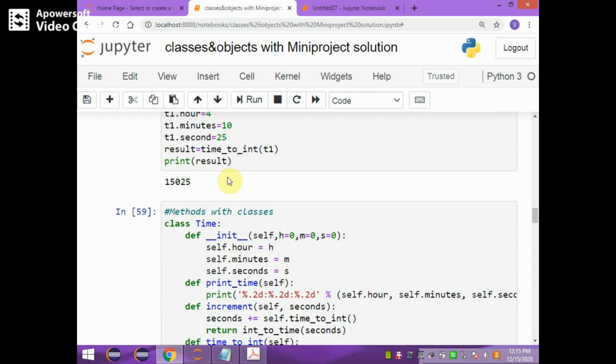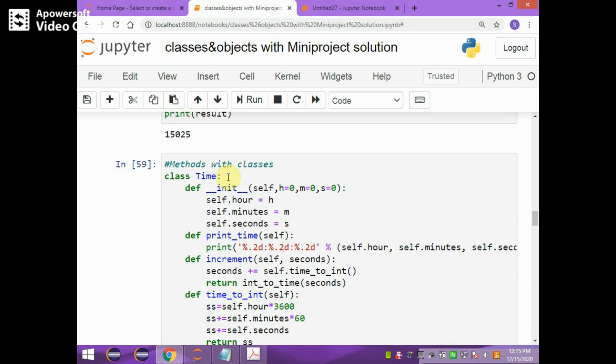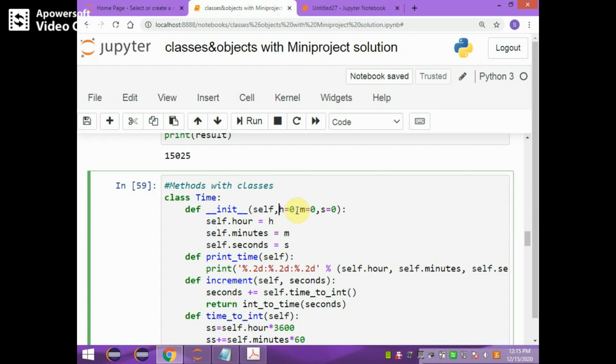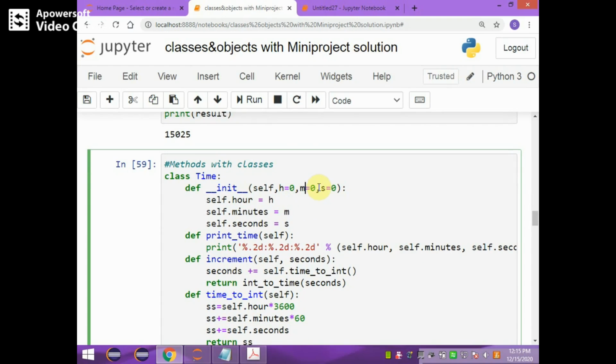Now whichever object is created is taken as the object with the self keyword. Now self.hour is an attribute which is assigned with H, self.minutes is assigned with M, self.seconds is assigned with S. I have changed the formal parameter names here as H, M, S, which are assigned to hours, minutes, seconds. Thus this init method works when the object is created.